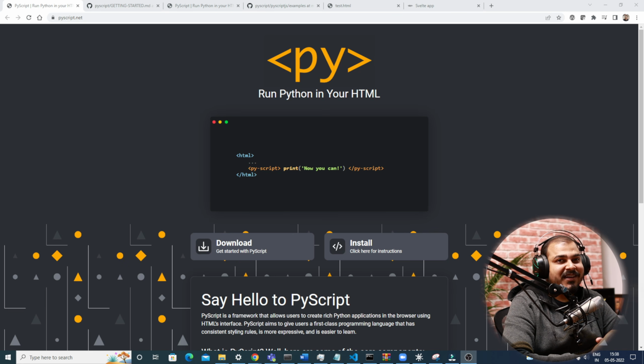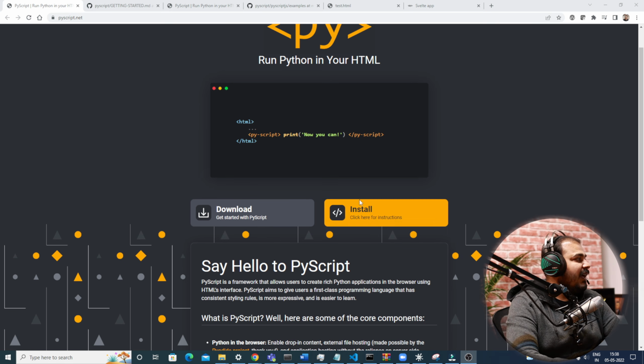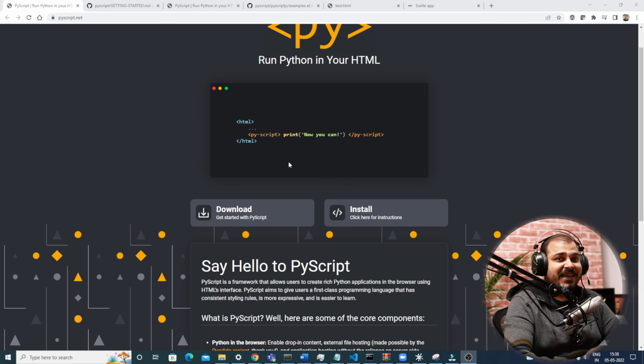So guys, I hope everybody has heard about Pyscript. Now you can actually run your most favorite programming language, that is Python, in the HTML. So here you can see this is the Pyscript page, and yes, inside the HTML itself you can write any kind of Python script and run it.